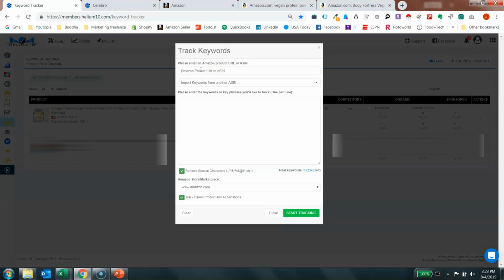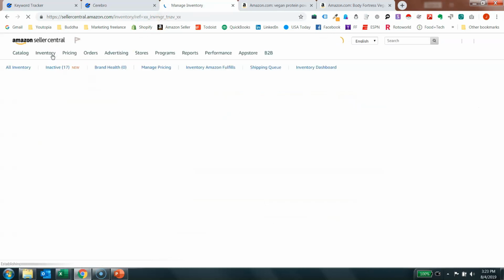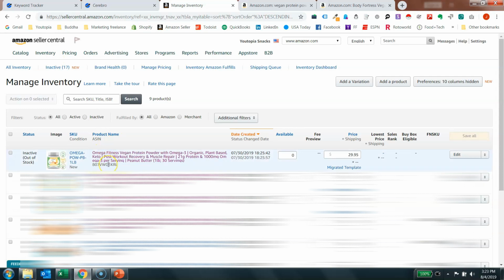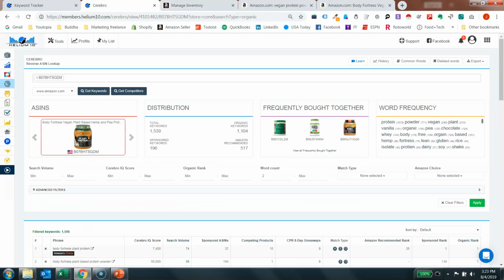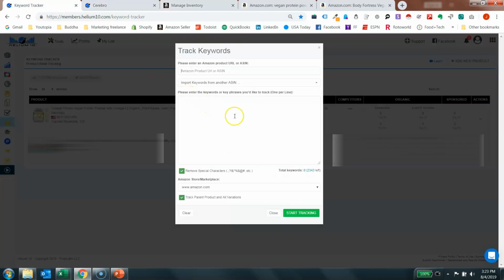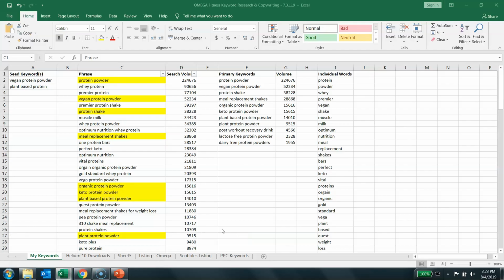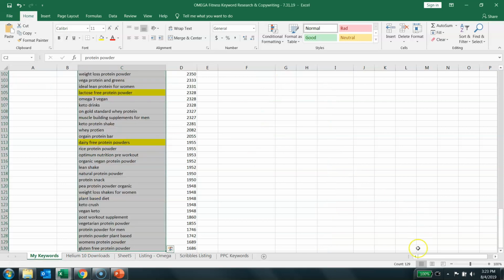And that is found within, if you just go to your inventory page within Amazon, you'll see the ASIN shows up here right under your product title. So go ahead and just copy that and then go back into the keyword tool and type your ASIN here, and then go into your Excel file where you have those 100 or so keywords. We have for Omega here 129, if you remember.